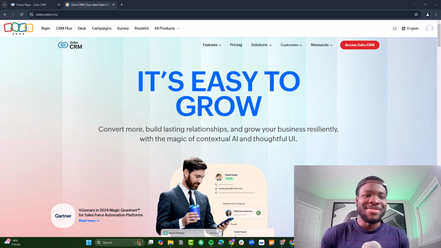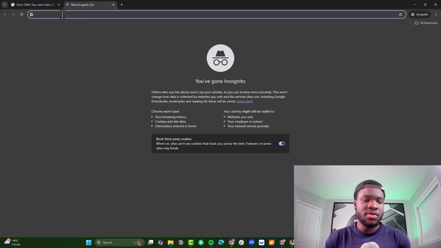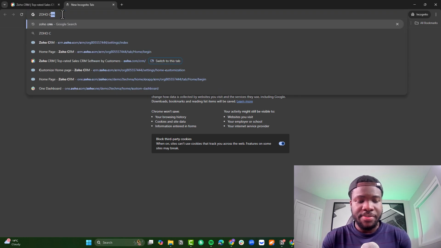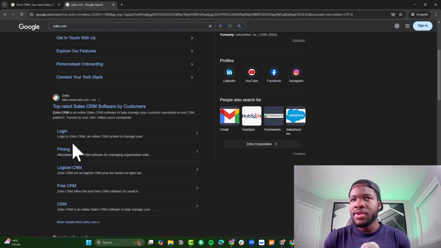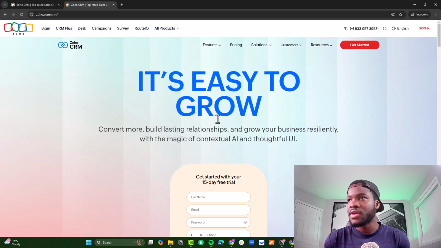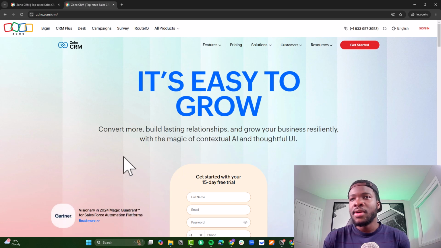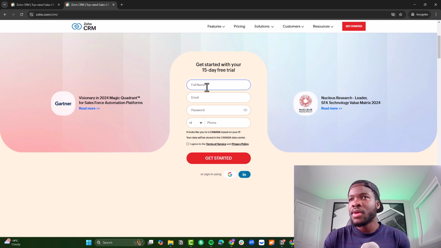Let's get started. So the first thing you want to do is go to the Zoho CRM website. So just type Zoho CRM, and then you can click on the second link, which is not an ad. From here, you can click on Get Started, and you can enter your information in here in order to create the account.